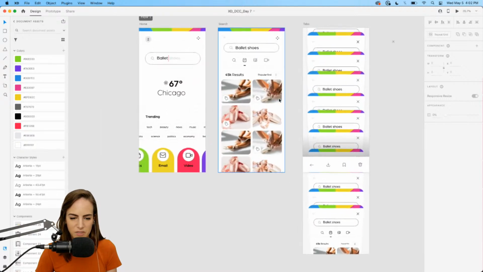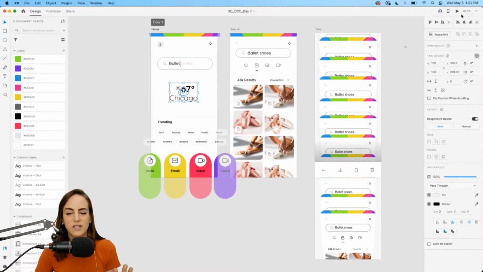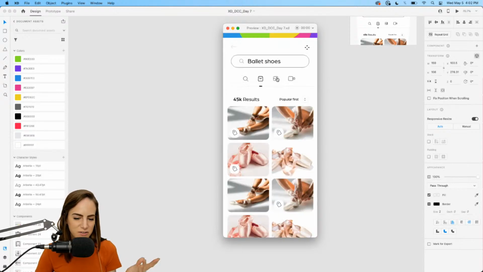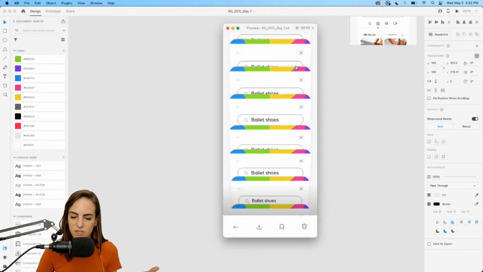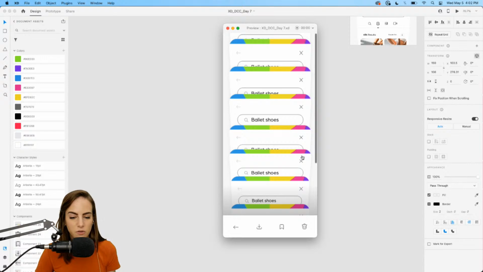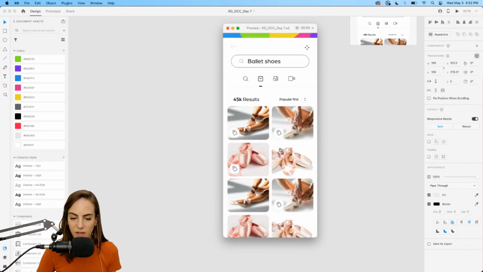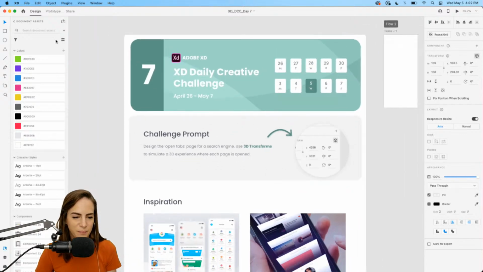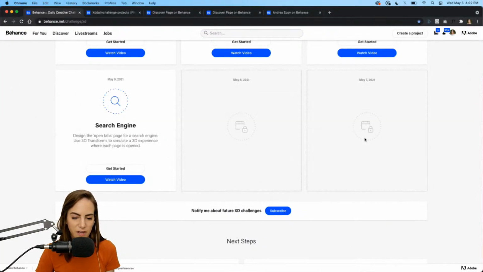Let's see, I will give you the sneak peek of the final result. So this is the final result. We're going to do some sort of search engine here. This is like the home page. I went a little wild with the colors on this one. And you know, you search for something. Maybe we're searching for ballet shoes, and then we want to see all of the tabs open and be able to look through, maybe close a few of them, maybe go back to the previous one. So that's what we're going to be doing. We're going to be working with 3D Transform and Auto Animate today. So yeah, that's the starter file.